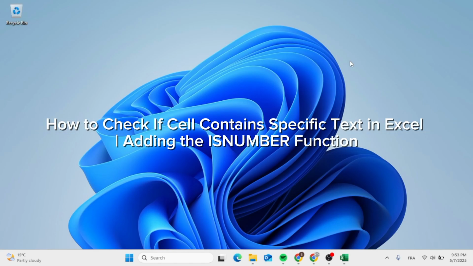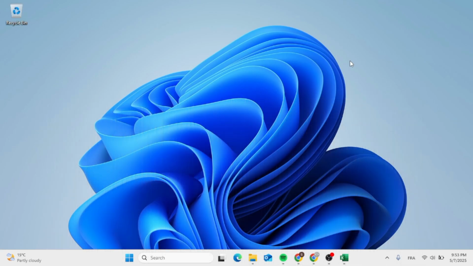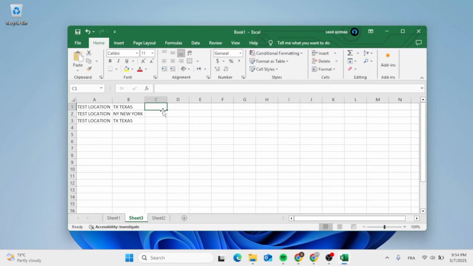In this video, I'm going to show you how to check if a cell contains specific text in Excel, adding the ISNUMBER function. So this should be a quick and easy process video. All you have to do is to follow these instructions step by step.